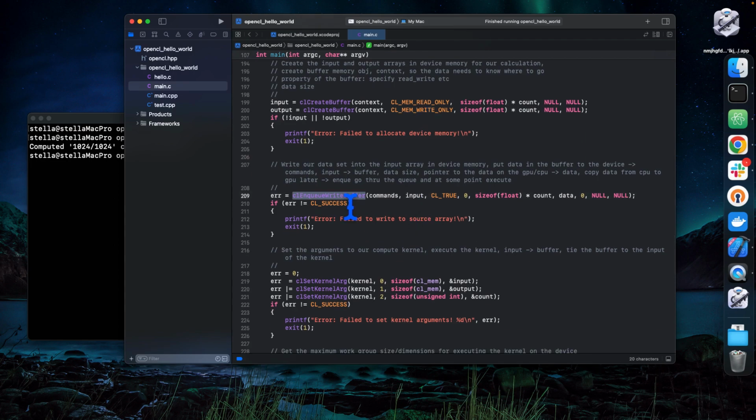And then the next is to enqueue the write buffer to write our data set into the input array in device memory. So we put the data in the buffer to our device using this command, and input will be our buffer, and this is the size of the data and a pointer to the data on the CPU, for example, and then we copy the data from the CPU to GPU later on. And if we enqueue it, then we're going to go through the queue one by one and execute at some point.